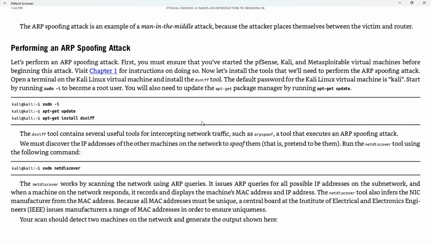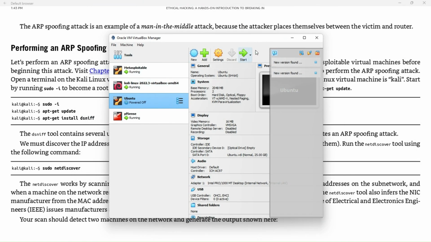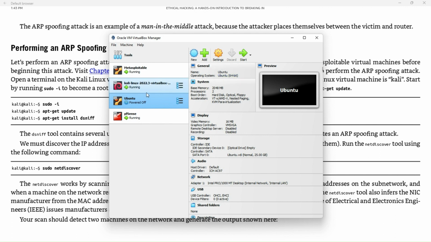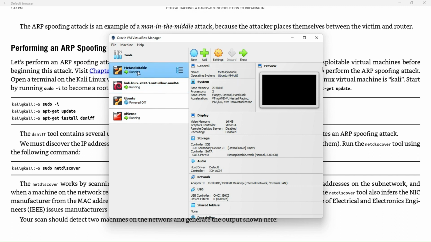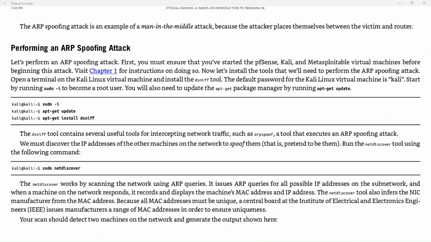First, you must ensure that you have started the pfSense, Kali, and Metasploitable virtual machines before you begin this attack. Now, let's see if we did. Okay, I left mine running, so they don't use up a lot of power. Metasploitable's running. Kali's running. pfSense is running. Visit chapter 1 for instructions on doing this. We already did this.